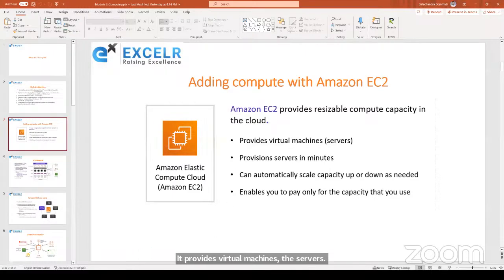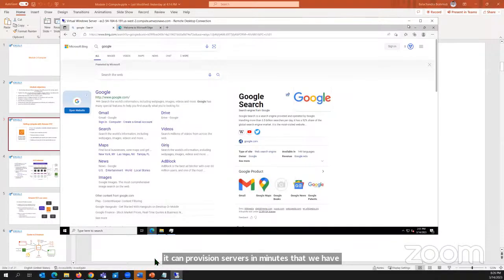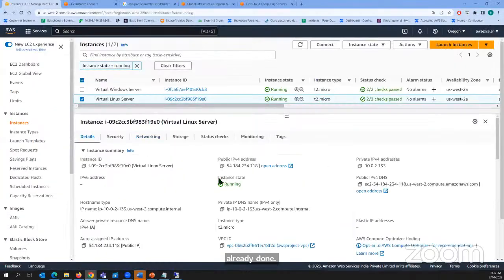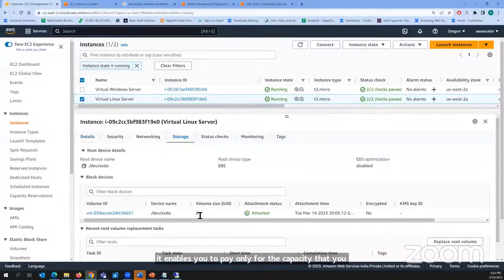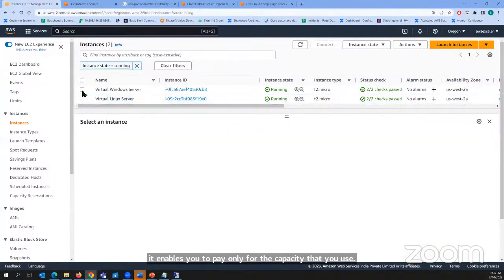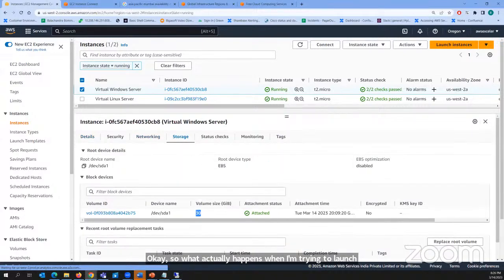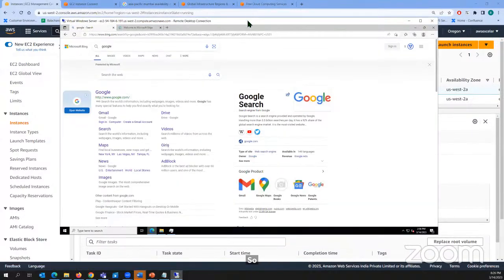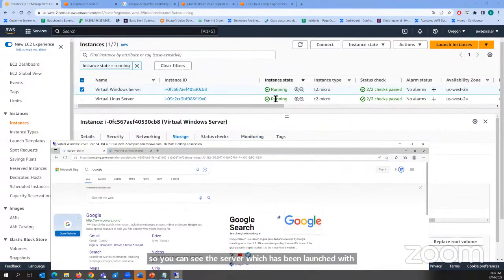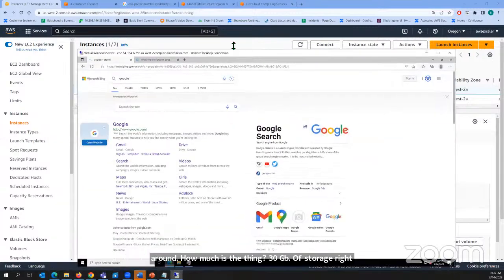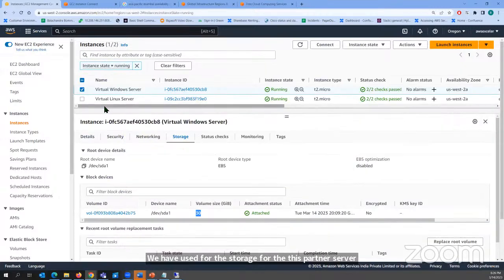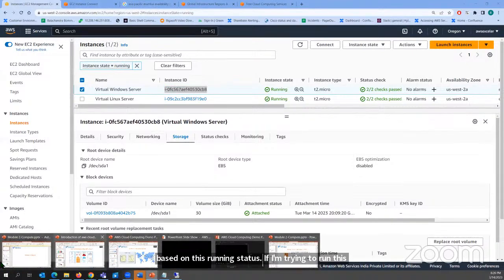Okay. So what actually happens when I'm trying to launch a server? You can see the server which has been launched with a 1 core CPU, 1 GB RAM, and 30 GB of storage, right? We have used that storage for this particular server. So I'm keeping the server up with this running status. If I run this server for at least 30 minutes or 1 hour, it charges me based on that 1 hour only. It is not trying to charge me for the RAM, CPU, and the storage. It is trying to charge me on what kind of server I'm using and how much time I'm running it. That's what it is mentioning in the slide as well.